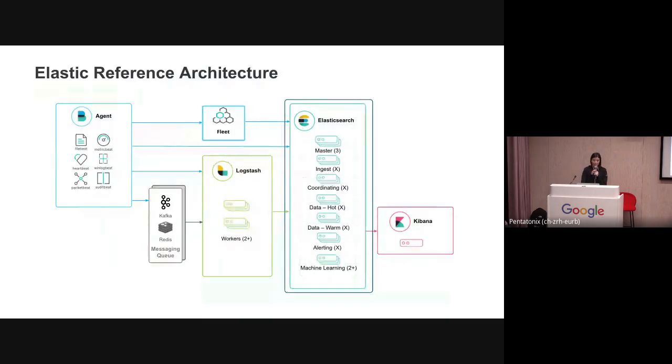So that's really a simplified view of Elastic architecture. That's only to give you an idea of its distributed nature. You have the agents and you have the data shippers. Then you may have Fleet, that's the centralized manager of the agents. You might have Logstash if you have data transformations, and you have Elasticsearch for sure, and probably Kibana as well.